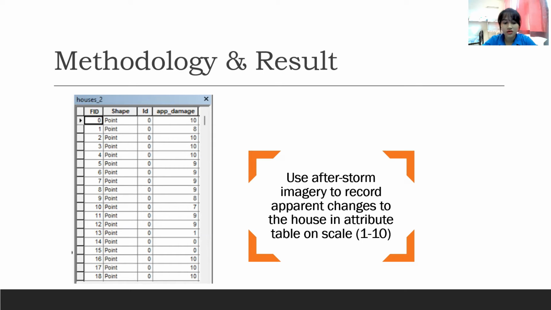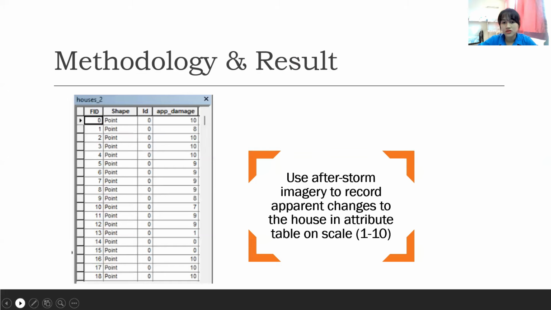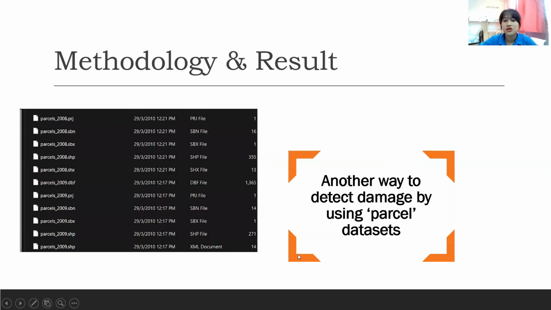It is the scale of apparent and visible damage. So this is the scale that we get when we zoom into the after storm imagery.